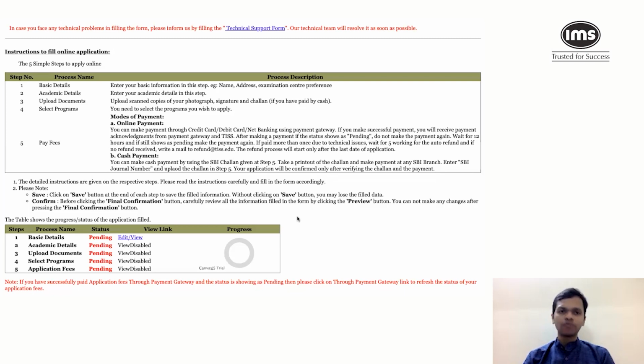Now on the actual form, you will see that there are 5 steps that you need to complete. The first one is basic details, academic details, upload documents, select programs, and application fees. Now, please note that you need to click on save while you're entering the details. Before you do the final confirmation, make sure that you have verified all the details and then you do a final confirmation. But while you're filling the form, let's say you want to save the work that you have done, come back to it later, please click on save.